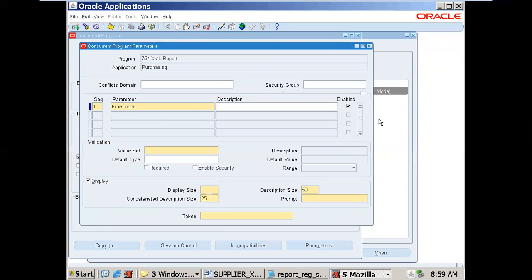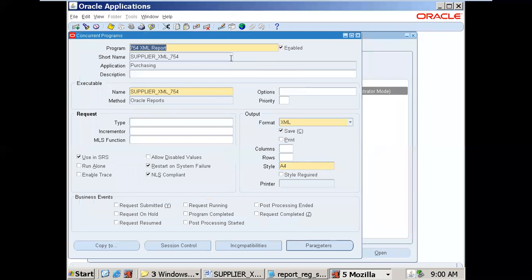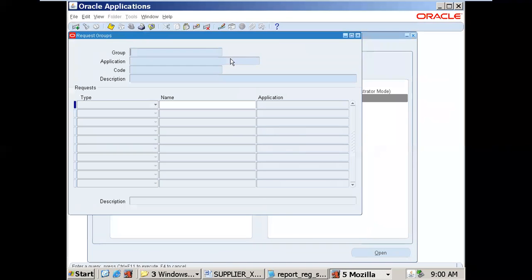From vendor ID, right? 10 number. From vendor ID. P underscore from is the token. To vendor ID. Token is P underscore to. Two parameters. Then attach the concurrent program to the request group.